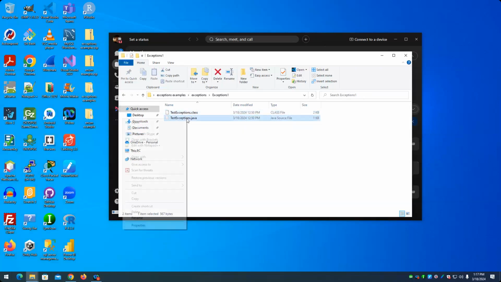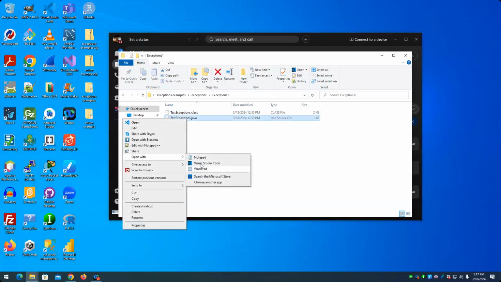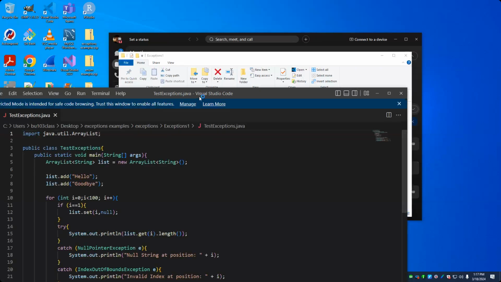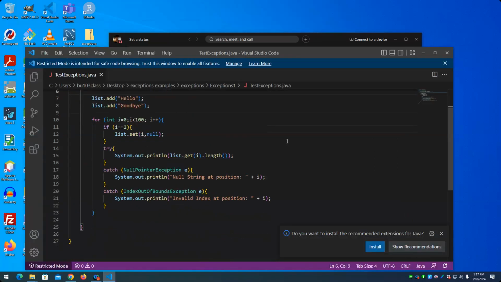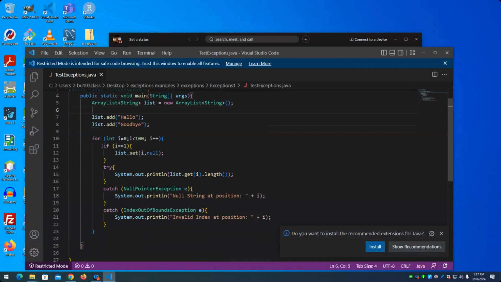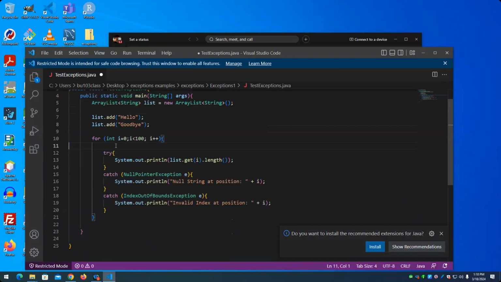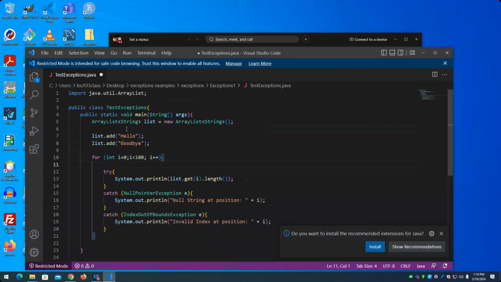Look at the very first example, and this is simply a class called test exceptions. I'm going to comment out these lines of code. In fact, let me just delete them so you can't see them at all. What I've done here is I've made an array list that contains strings. I've created the first element that says hello. I've created the second element that says goodbye.